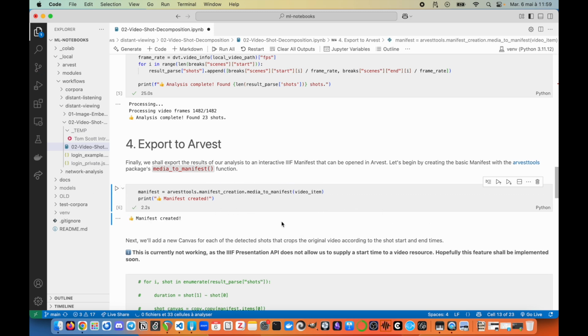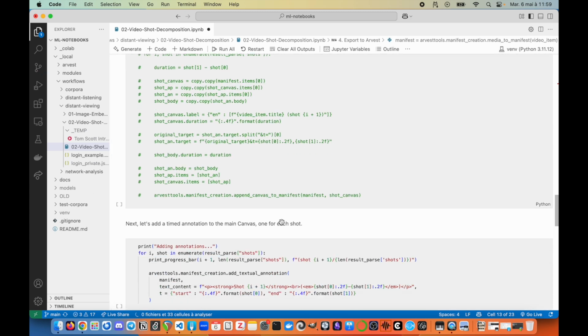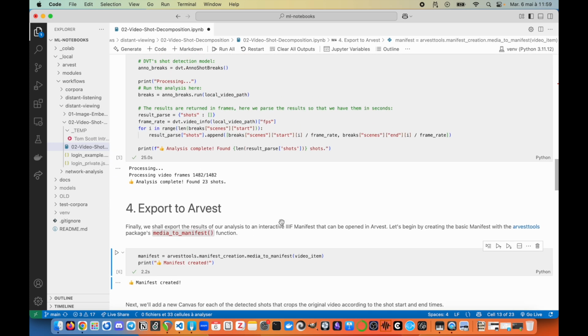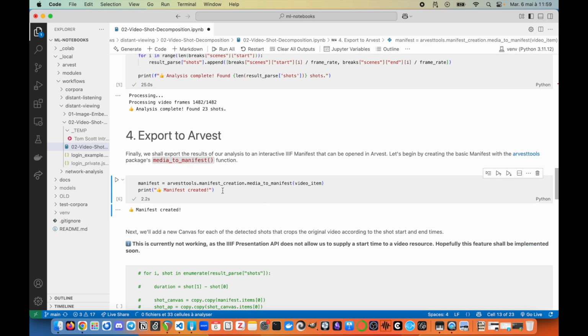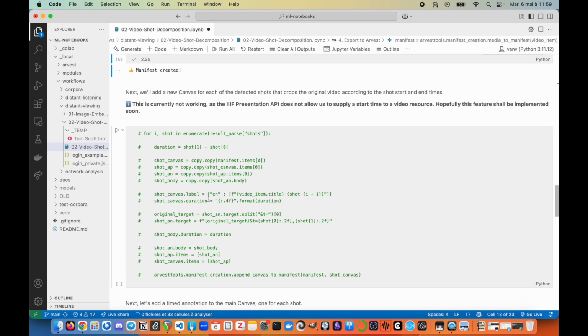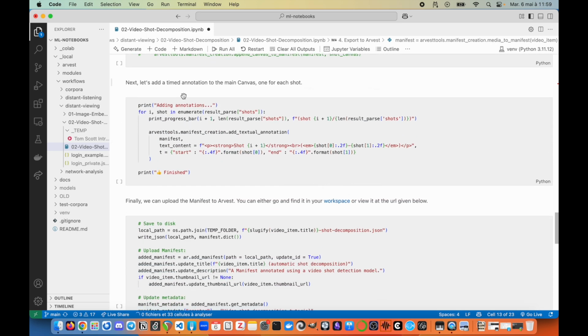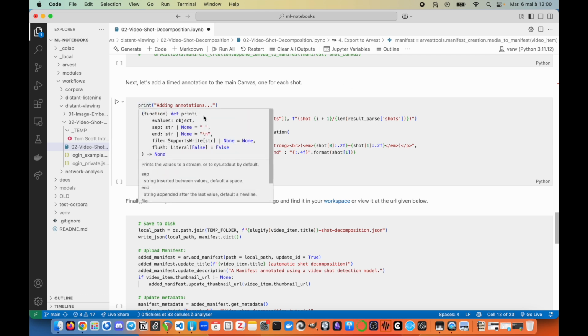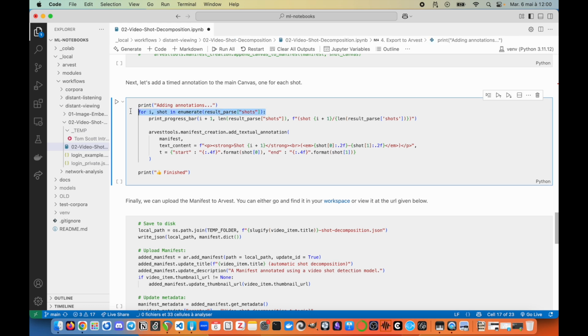And then after that, in order to make it interactive, we're going to add a certain number of annotations to it. We shall get back to this section in just a second and see why it's commented out. What we're going to do is, for each shot that we've detected, go through each of the shots. Here we're just printing out our progress.